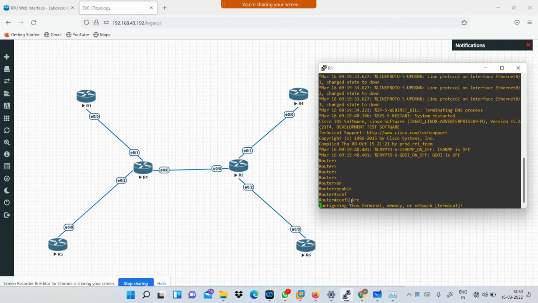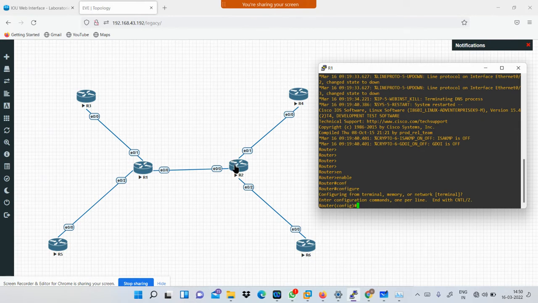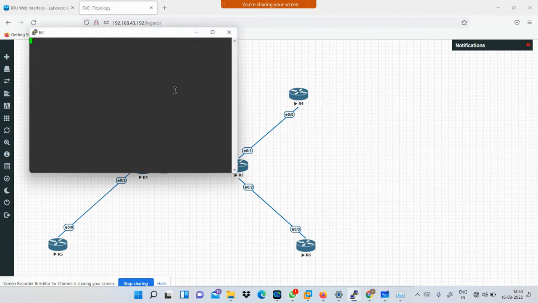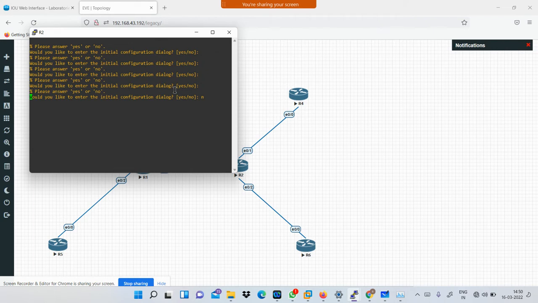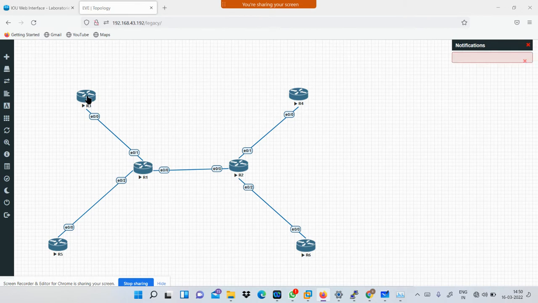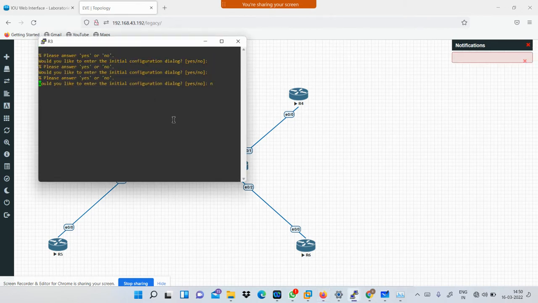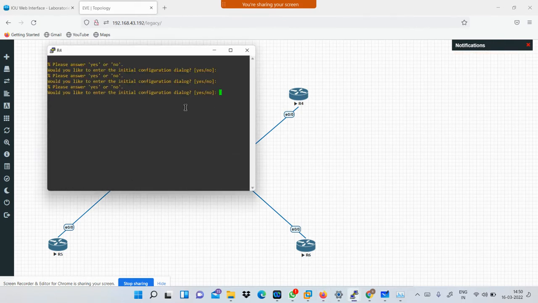Okay, let's quickly configure the IP addresses on these routers. Everyone is up. Let me quickly take the access of every router. It is a notification we are getting.